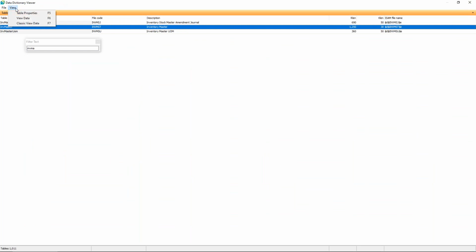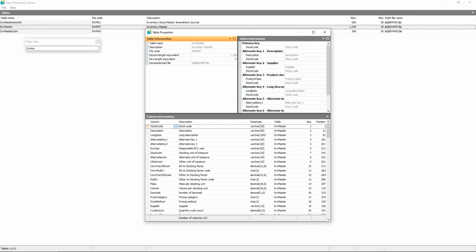What you can also do is take a look in table properties at just specific information about all of the columns. So as I said, there's a rich set of information in the inventory master. There are 133 columns. You can see the column name, the description, the data type, particularly useful again if you are reporting on this table, and what sequence. So I know that the description follows the stock code. But we looked at pricing method, and the value stored against the pricing method was C. That doesn't really mean much to me as a human being. I'm not quite sure what that is.